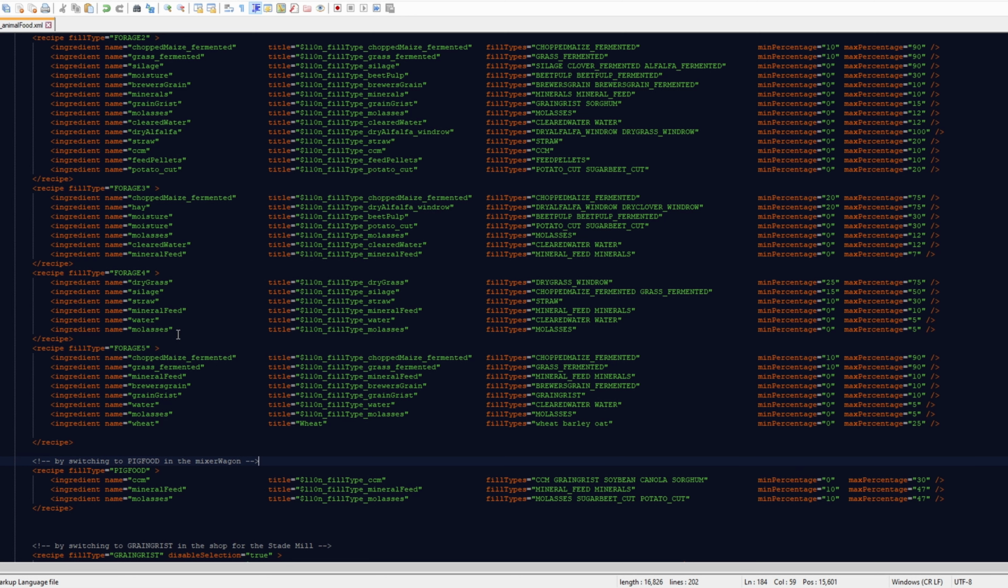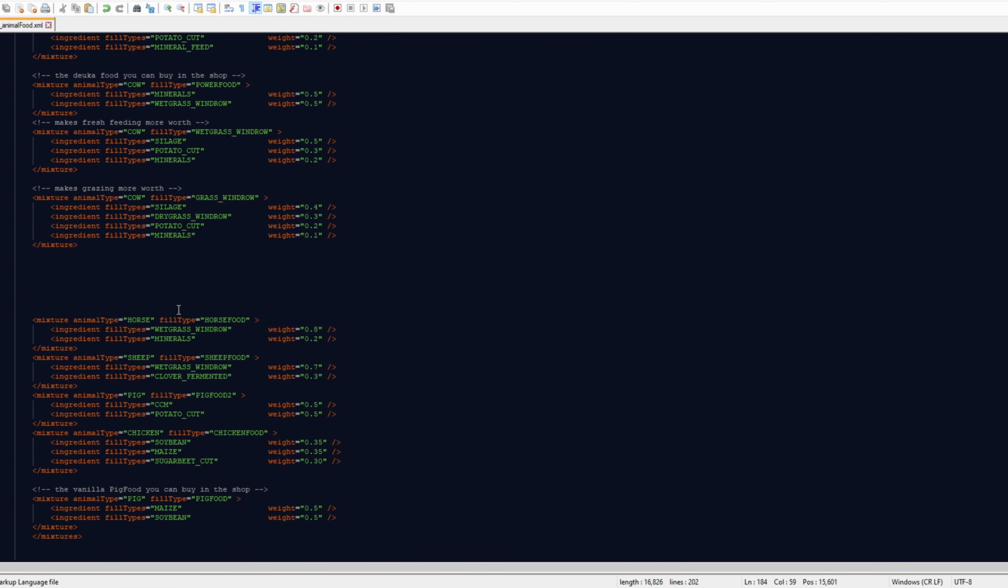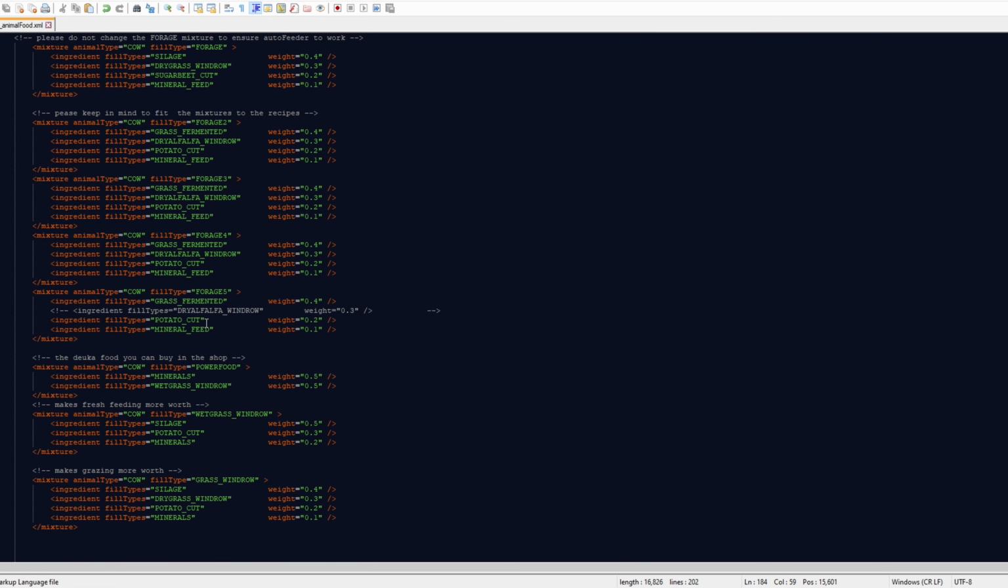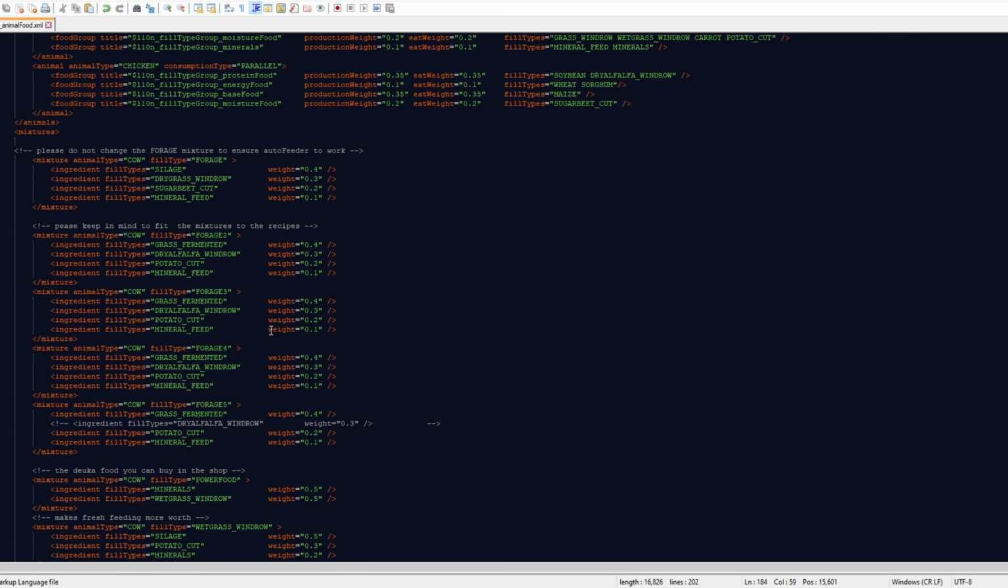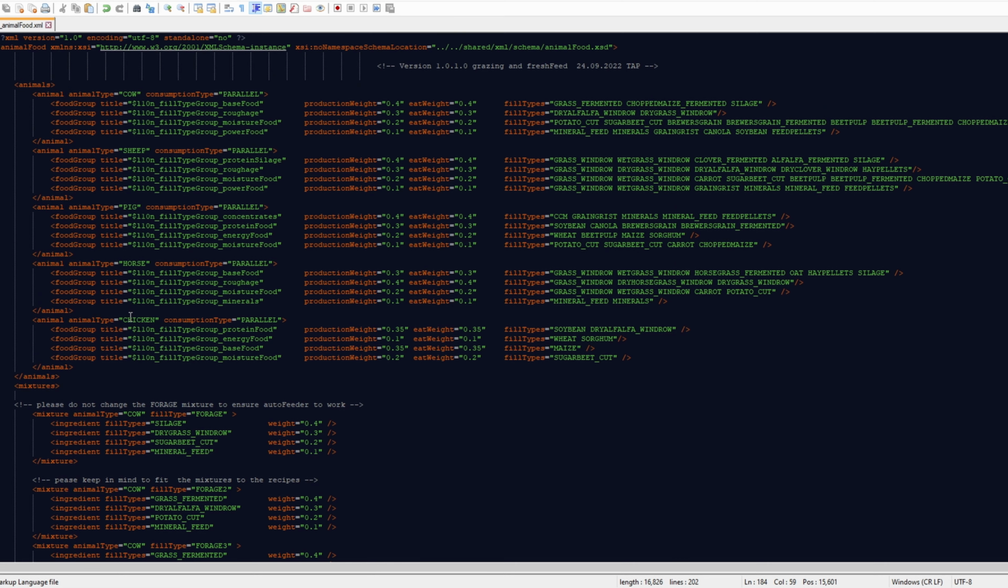We're going to save that. What I will cover, actually, if you're editing the TMRs, you don't need necessarily to edit these. If you do, you need to make sure that the fill types that you put in here are in at least one of the sliders in the cow feed.